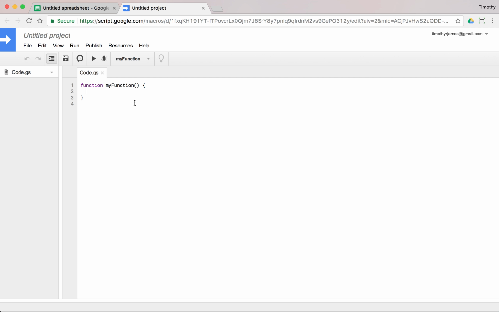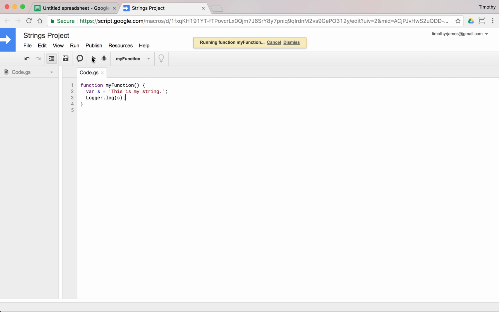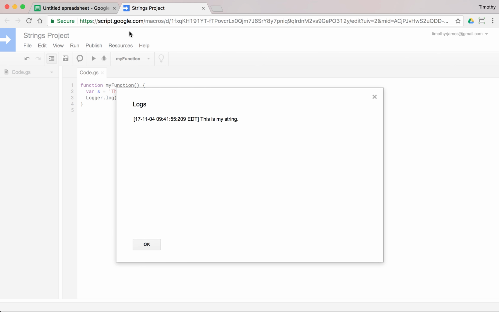Let's go ahead and start with length. I can use a variable to represent a string's length. So if I have a string, like we'll just say var s, this is my string, then if we simply log it, and we save this project as strings project, and we run our code and look at our log, we'll just hit command enter or control enter to look at the log. You see we have this as my string.